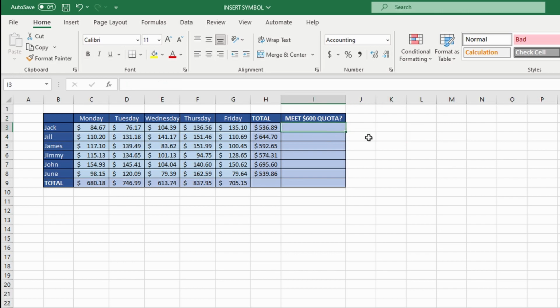Okay, so an easy way to do this is to compare the value in the total column and indicate whether it passes or fails within this column. Now, I'm thinking of inserting symbols for this one. We can either insert X or check whether they meet the quota or not.